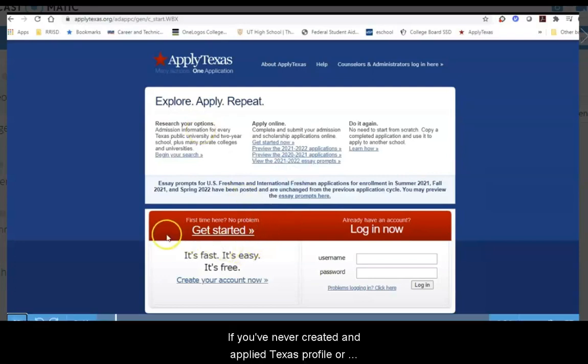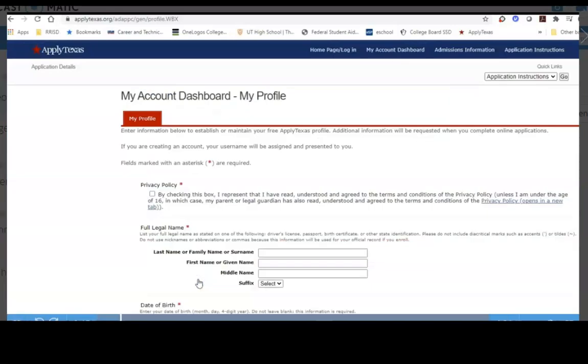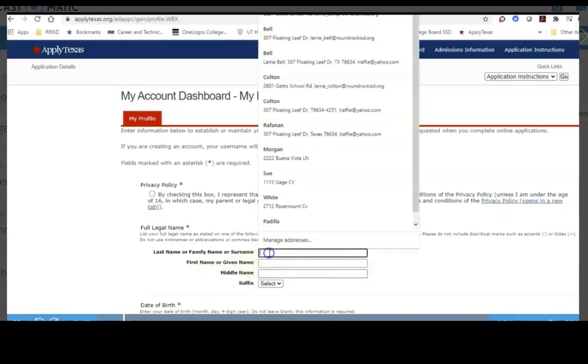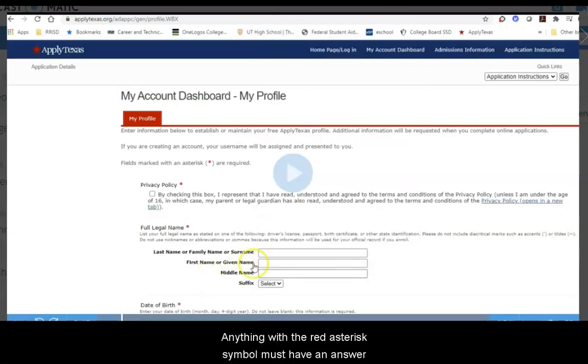If you've never created an ApplyTexas profile or application, you need to click on Create Your Account Now. Filling in your profile will involve information you know, such as your name and address. Anything with the red asterisk symbol must have an answer.